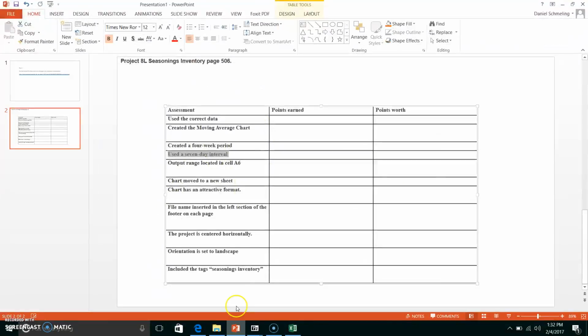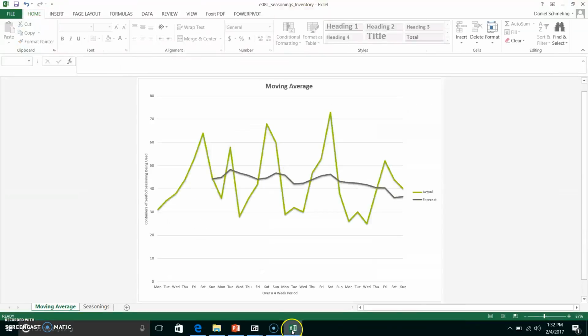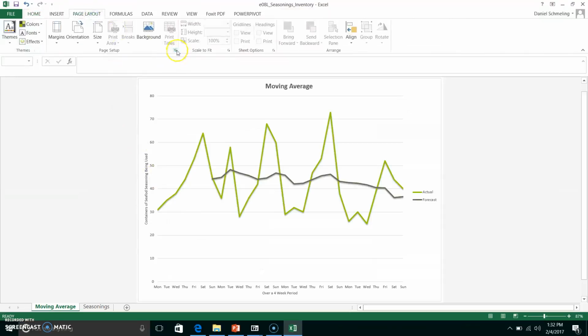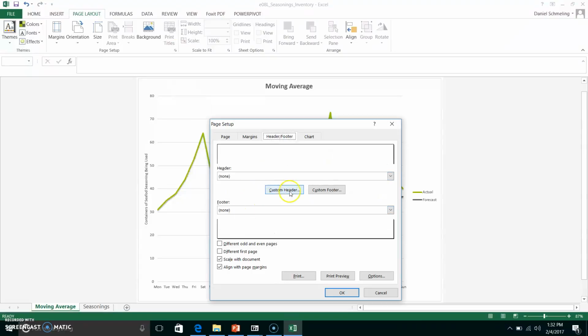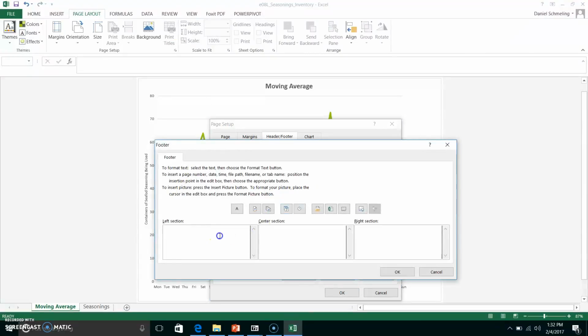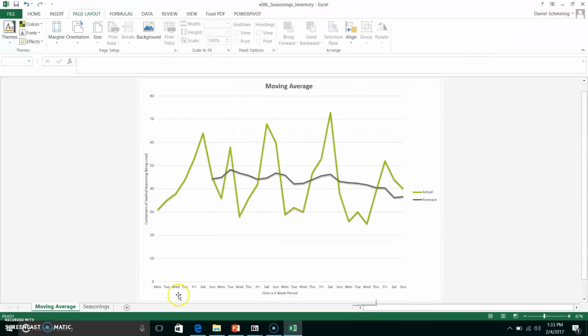We're going to check our rubric to see what else we have to do. This one gets a lot of people: file name inserted in the left section of the footer. So let's go over that. We're going to go to page layout, page setup, custom footer, and we're going to click insert file name, okay, okay.